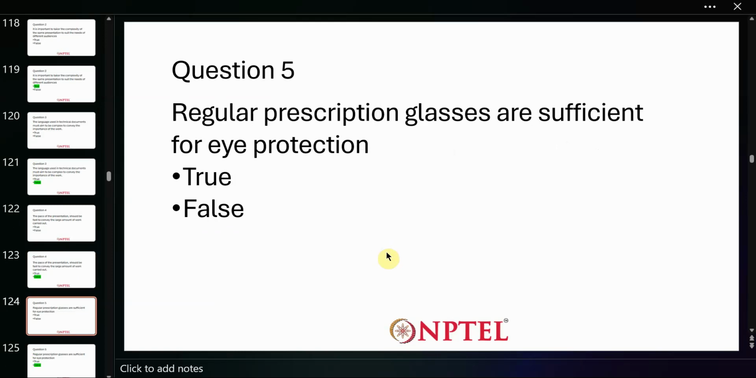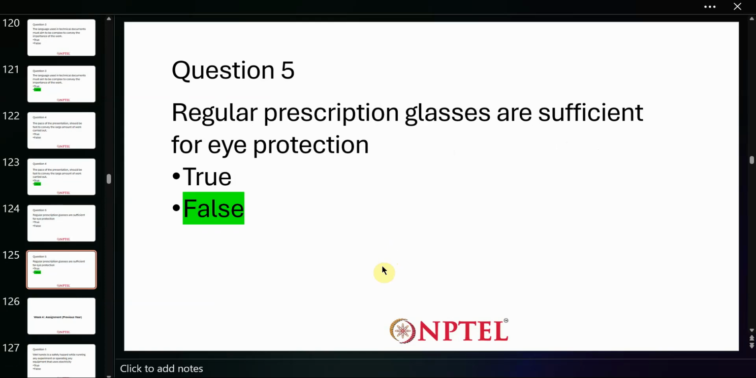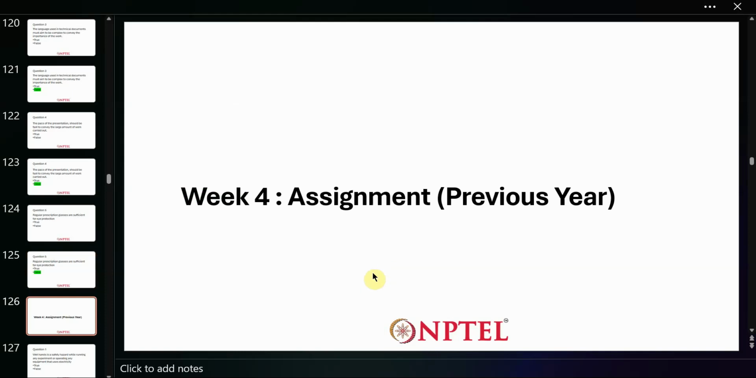So question number 5, regular prescription glasses are sufficient for eye protection. Obviously it is false. We have all seen that eye protection glasses have side protection also. They are designed in such a way that no particle is able to reach the eye, because the eye is one of the most important tissues in your body, and it doesn't self-regenerate. Although the cornea regenerates, the regeneration capability is very limited for the eye. That is why eye protection equipment is very specific, and regular prescription glasses won't work.